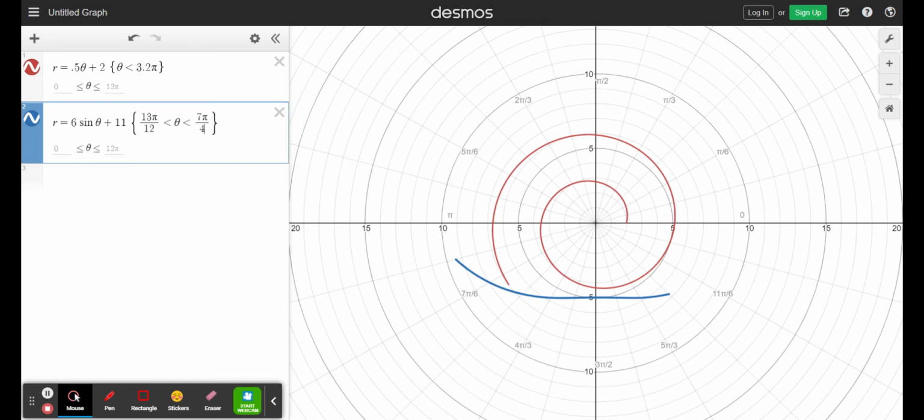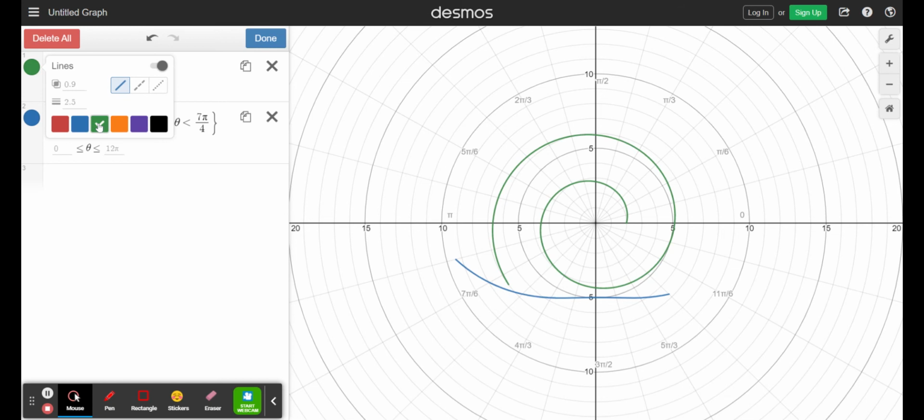And of course, I would play around with this some more, add some more different graphs. If you want to change the colors on these, you can click on the edit list here, and you can change these to different colors. You can change the thickness of the lines. You can make it dotted. There's lots of things you can do.